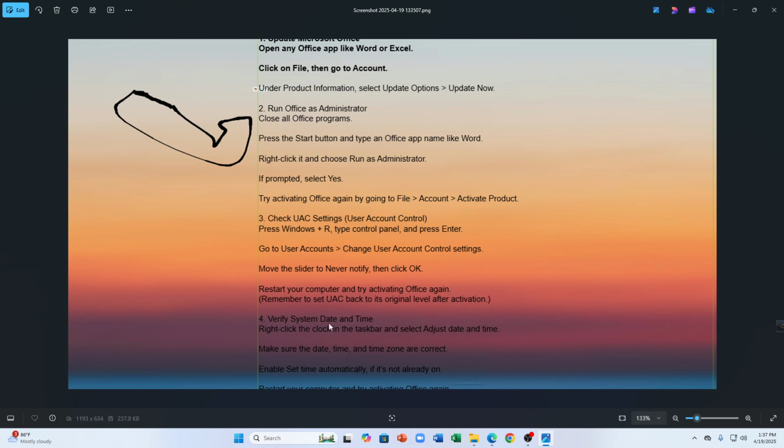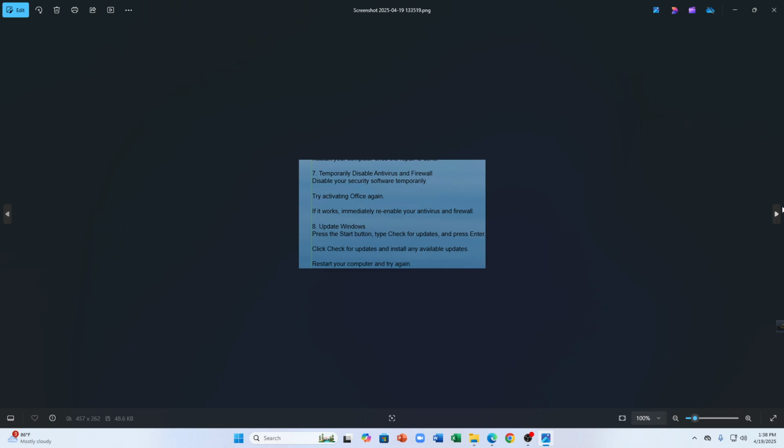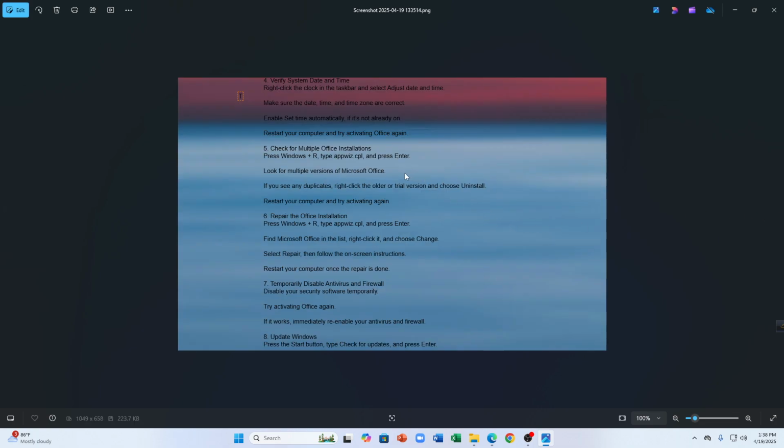You have to verify the system date and time. Right-click the clock in the taskbar, select Adjust date and time. Make sure the date, time and time zone are correctly set. Enable Set time automatically if it's not already on. Then restart your computer and activate Office again.